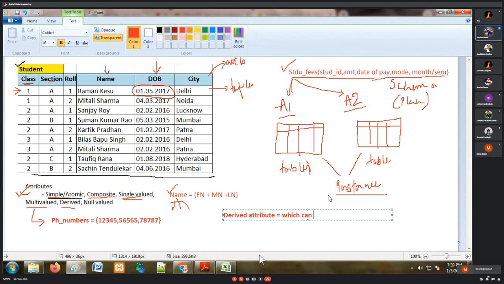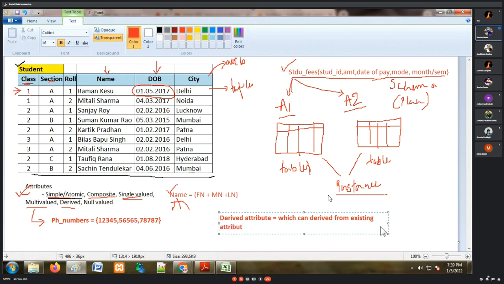So go with the definition, collect the definition, and trust me, it will help you in case of MCQ and in case of descriptive questions also. Okay. The derived attribute is which can be derived from existing attribute or attributes. I will not write this for all things, but for a few I obviously can write this.